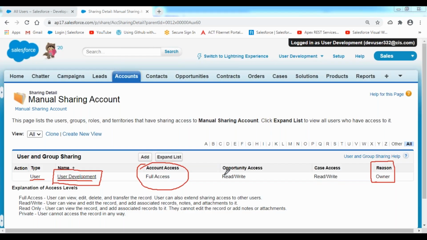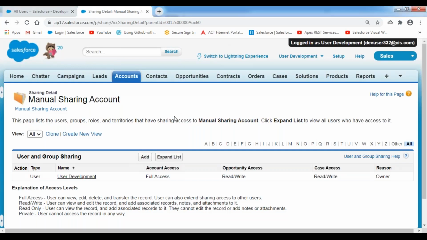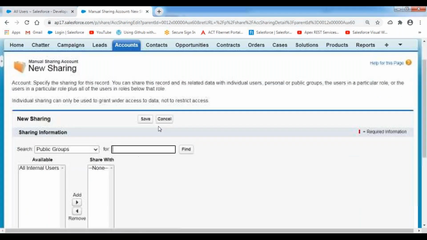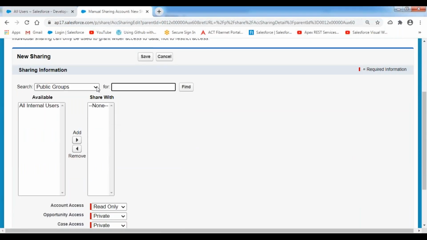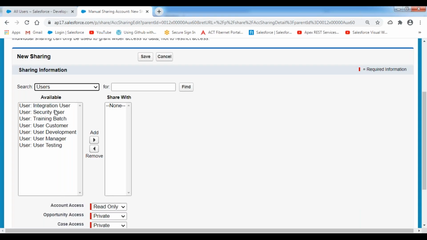Now in this case, what I want to do is share my record to the manager user. How can we share? Click on this add button. Now select to whom you want to share the record. You will have four options available. We can share the record based on users, based on role, based on roles and subordinates, and based on public group. That means the users you have selected, to those users we can share the record. That is the first one.